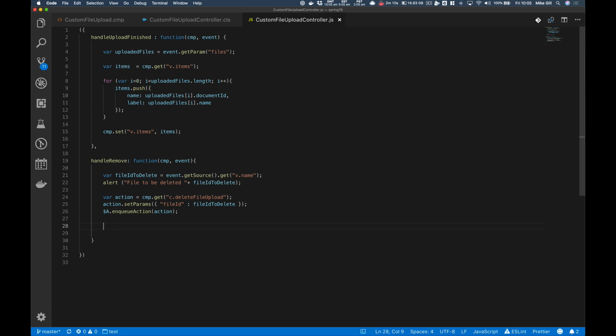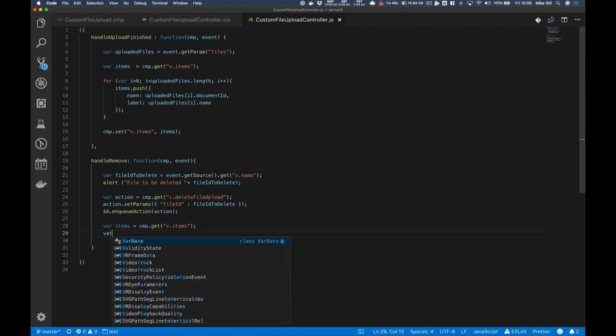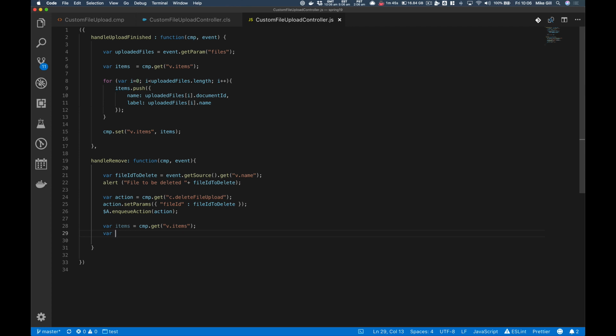Now there's a couple more things we want to do. We actually need to remove the pills from the screen. Okay, so how are we going to do that? I'm going to just grab the items list again. So I'm just going to do another get. So v.items. And then going to get the index because we don't know which one they're grabbing. Or get the individual item. Okay, and I'm going to use the index to grab that.